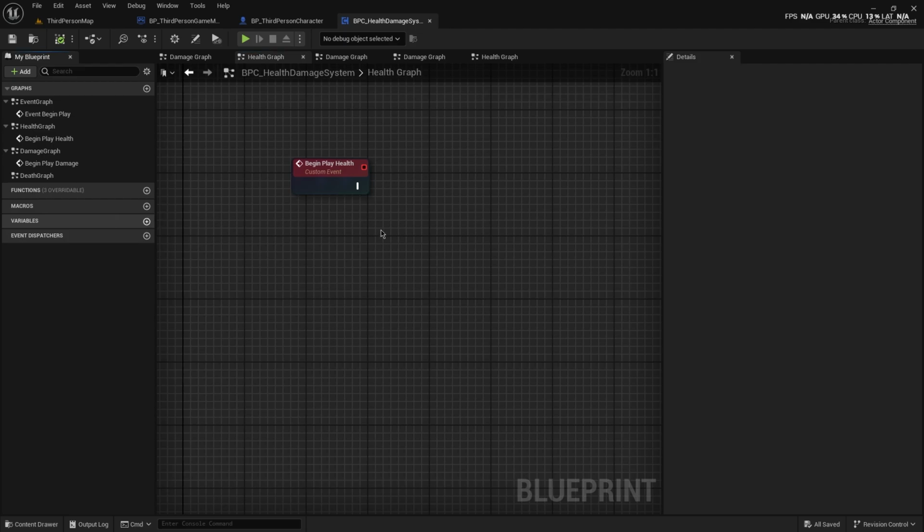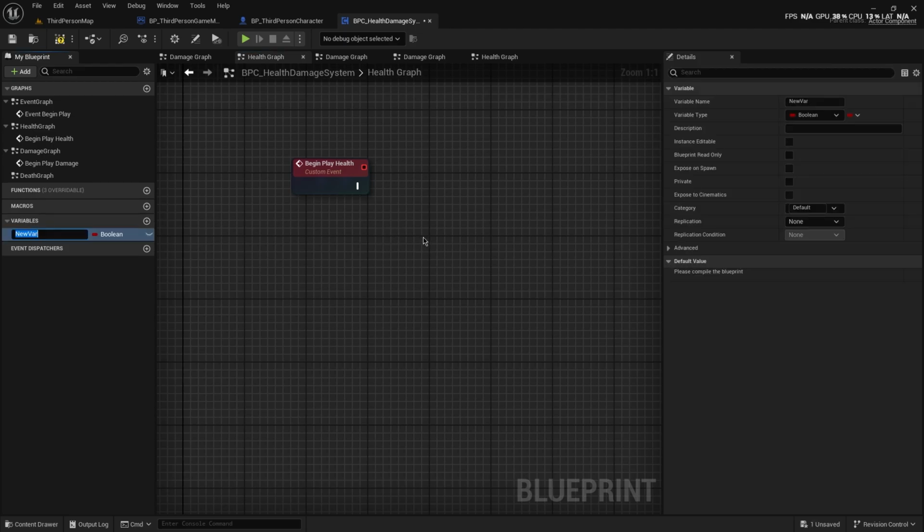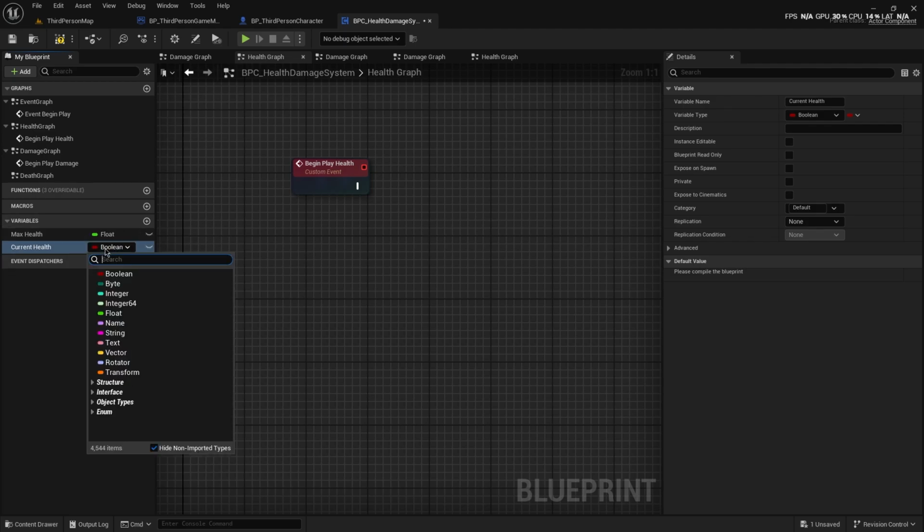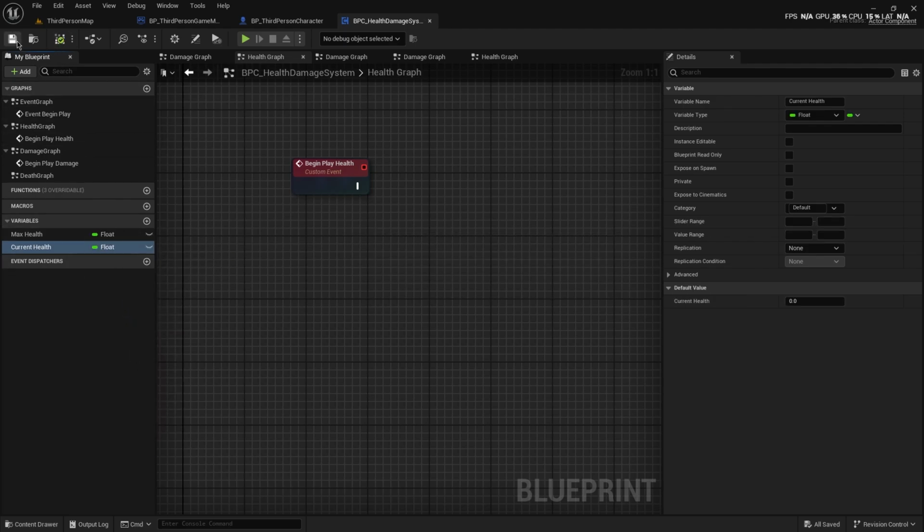So let's move on to the health graph. We're just going to add 2 variables. They're going to be max health and current health. So these 2 variables are going to be floats. Compile and save, and I'm going to set the default value for max health to 100. We're going to make it instance editable and exposed on spawn. And for current health, we're going to make it replicated for multiplayer.